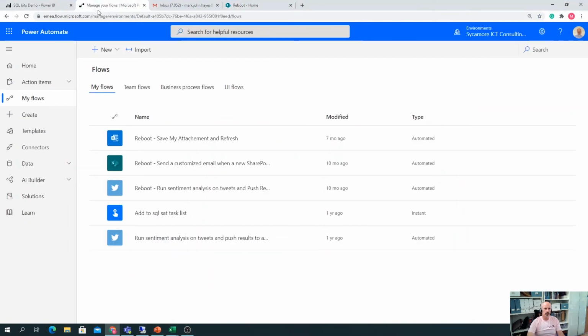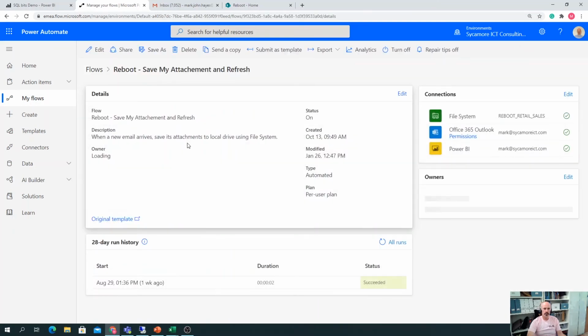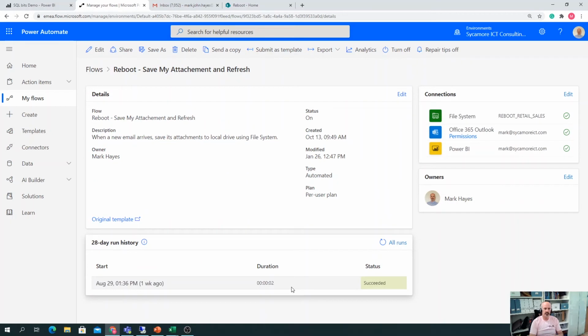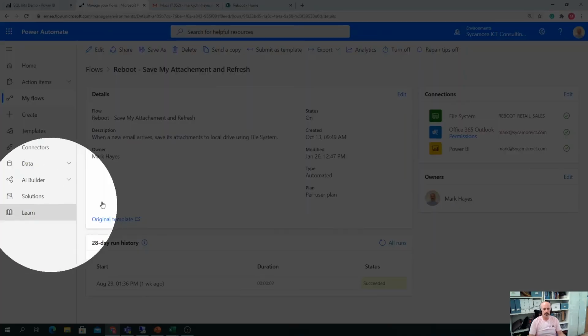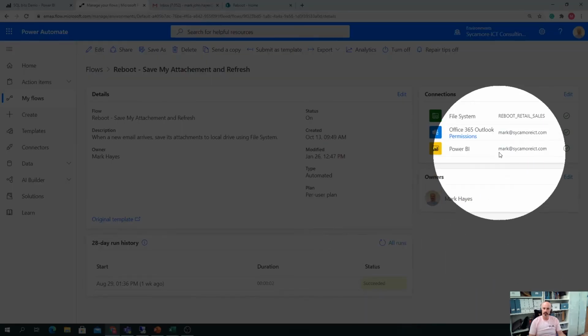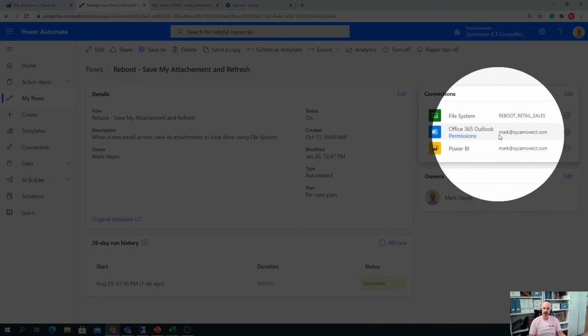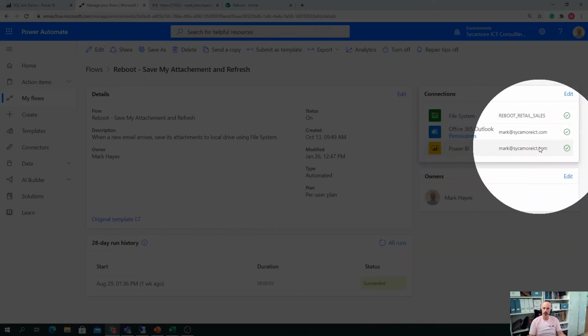So I'm bringing you to a website, flow.microsoft.com. It used to be called Flow before they called it Power Automate. And if I look at my flows in here, I've got a few different flows going on. So one in here is called Reboot, Save My Attachment and Refresh. If I click on this, you see the last time this executed was the 29th of August, which was the last time I ran this demo. And if I look over here, there are some interesting things. I've got connections going on in here. It's got 3 different connections: a connection to a file system, a connection to Office 365, and a connection to Power BI.